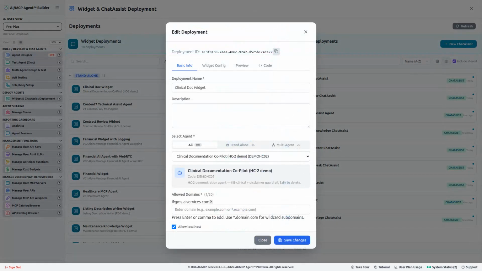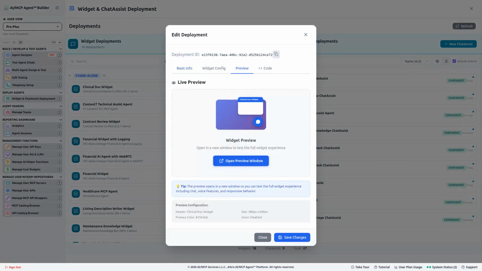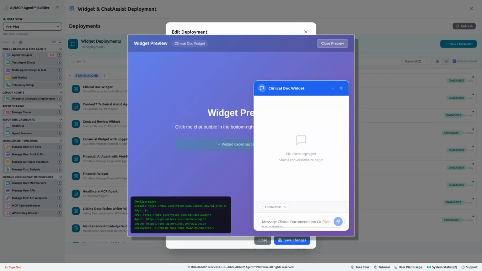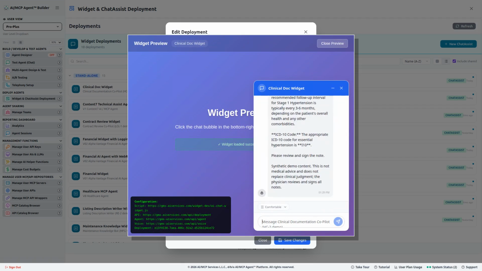Saving it publishes the agent with a unique code, and it can be delivered several ways. The first is an embeddable chat widget. Drop it into the clinic's documentation portal so a clinician can pull a cited draft in seconds, right where they already work. Here, a clinician asks for a blood pressure category and code, and the widget answers straight from the clinic's protocol, source and disclaimer included. A fast first draft that always leaves the final call and the signature with the physician.